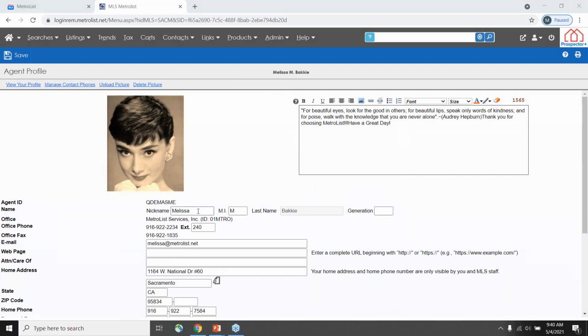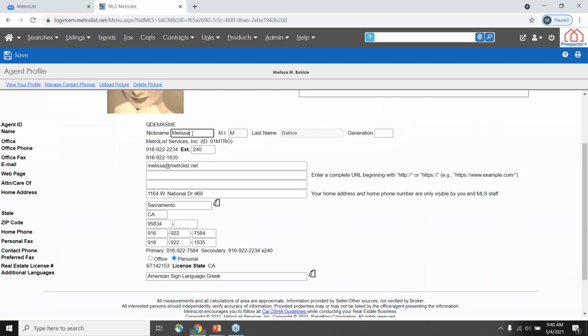All right, so you're going to see here, you can change your nickname. If I went by Mel, I can absolutely plug that in here. I can omit my middle initial. Last name is hard-coded into the MLS, so this is what's shown with the DRE. So if your name is misspelled or you have a name change, you will have to contact your association. Generation is for gentlemen, junior, senior for second or third.